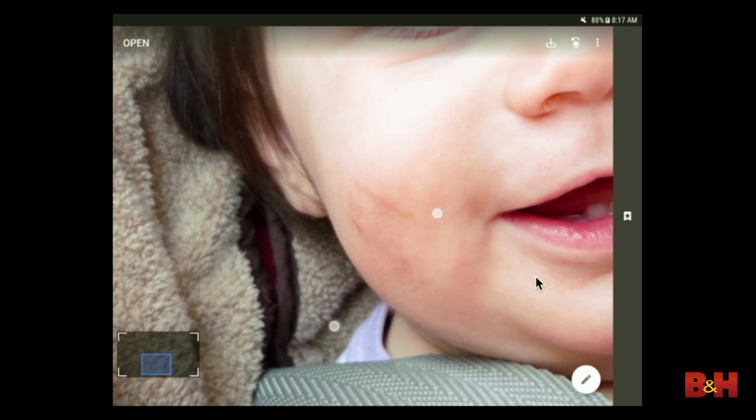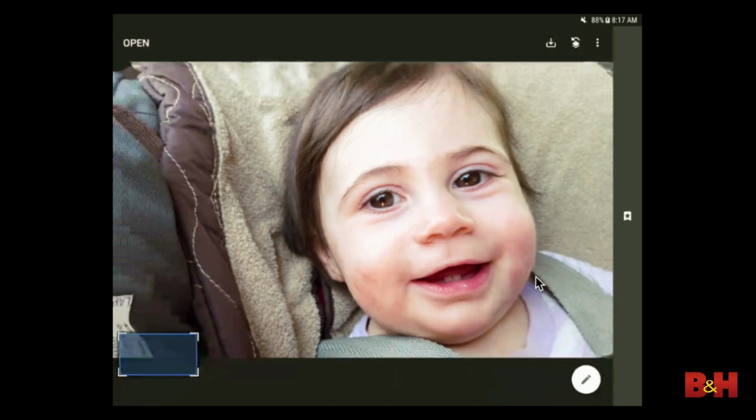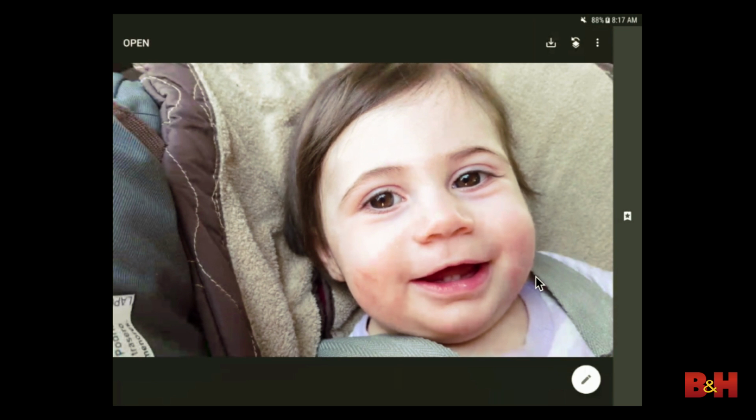Now to zoom in here, I need to teach you a new sort of move. The move is this pinch push with two fingers against the screen.